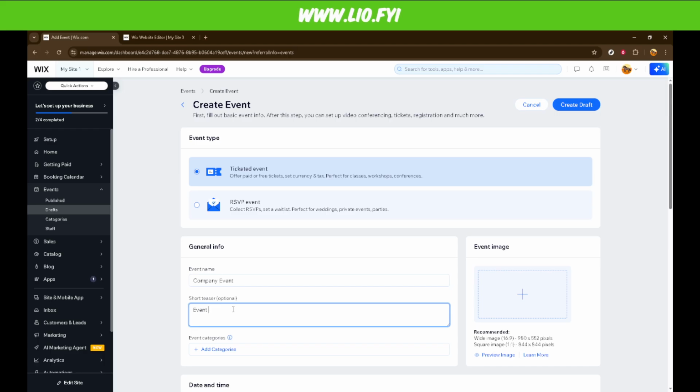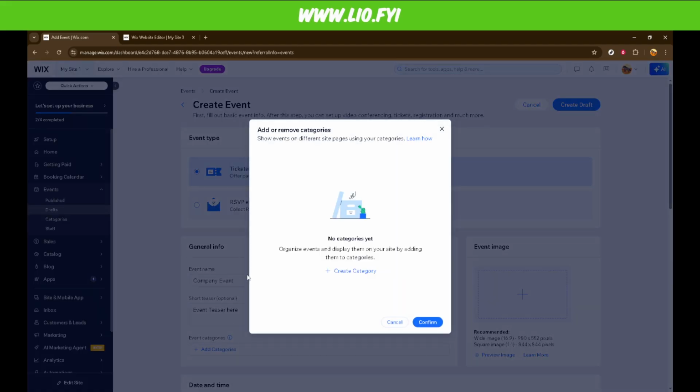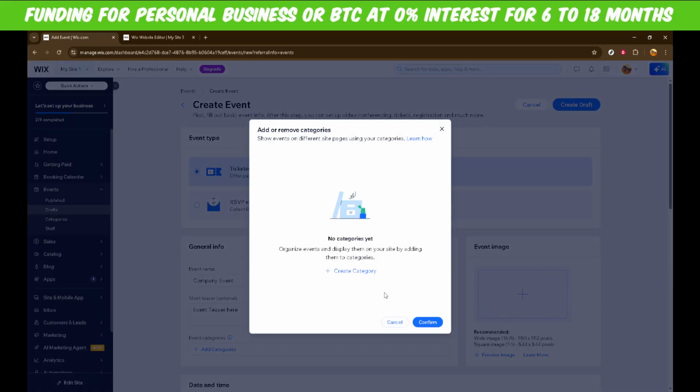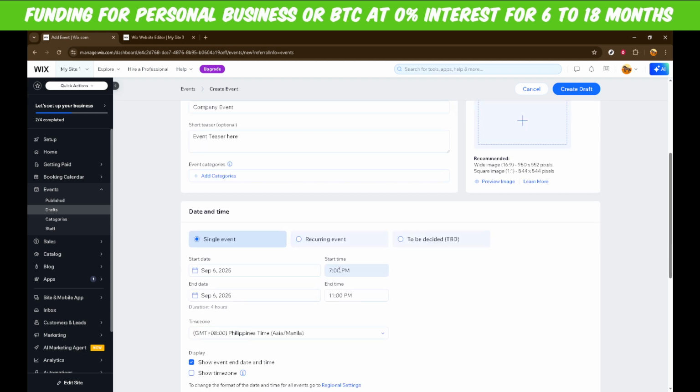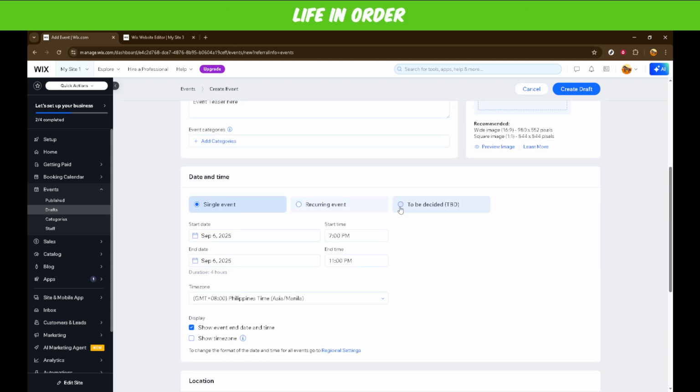Now, let's move to categorizing your event. You can select from the available categories or add your own to ensure it's aligned with your event's theme and public perception. This is helpful for classification and potentially for how the event may be promoted or found by potential attendees. We'll proceed to set the date and time for your event.